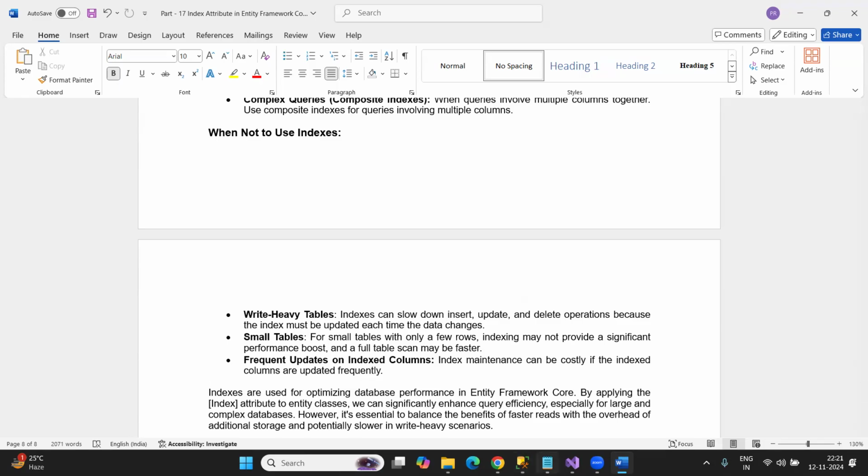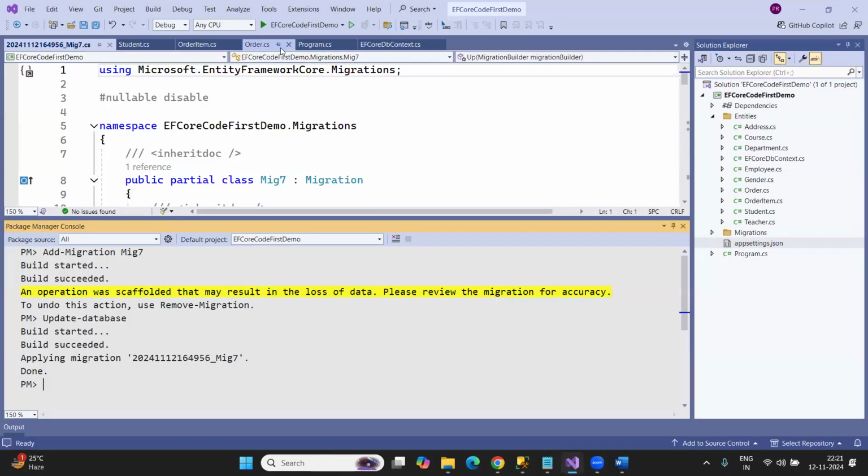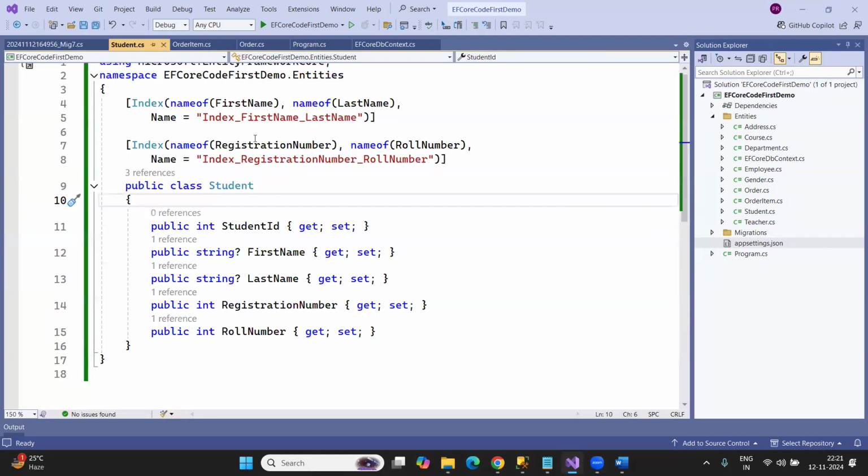For example, if you look at this students table, I have created an index on the registration number and roll number. If this column data is going to be updated again and again in the database, I'm talking about the existing data, if those existing data are going to be updated again and again, then it will kill your application performance.